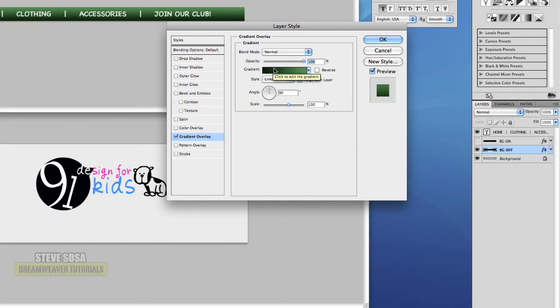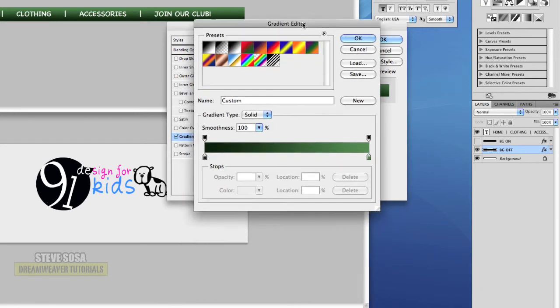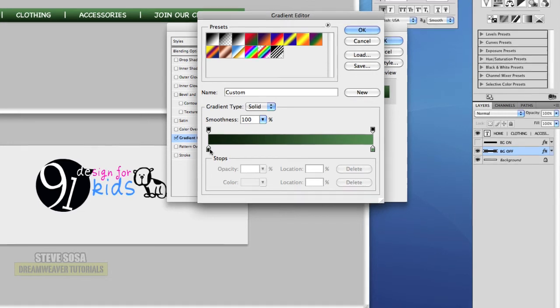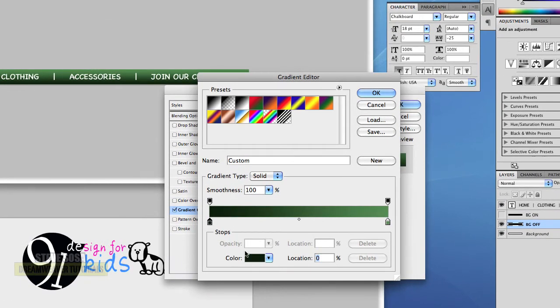You'll note that the actual gradient is here. So it shows that it's going from a dark green to a light green, and I definitely want to modify that. So I'm going to go ahead and click anywhere in the middle of that gradient, and I get this pop-up here. So this shows me a starting color and an ending color. I'm going to just go ahead and choose the starting color. And black or dark green does not work for me.